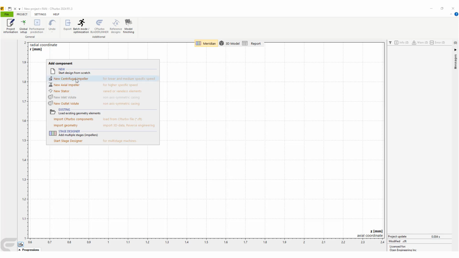We can actually perform the new impeller design. Apparently the settings demonstrated that we have to use the centrifugal impeller design. In the existing section here, it's actually a very good opportunity to import already available geometry, if we have something available for reverse engineering purposes, utilizing the CAD file to initiate a CFturbo model. But in this example, we will design the impeller. So let's click the new centrifugal impeller.